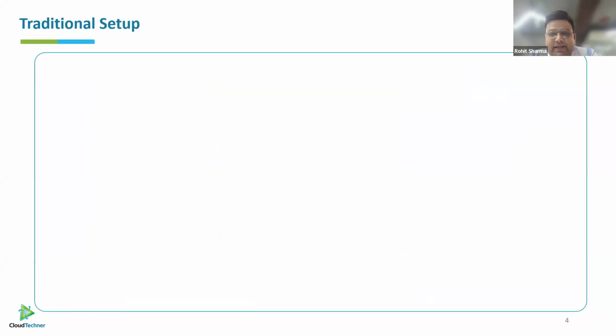So before taking steps towards Pulumi, let me take you back to early 2000 or even before 2010, how applications used to be deployed. So anyone can tell how applications used to be deployed in early 2000? Anyone? If anyone knows, then they can answer.